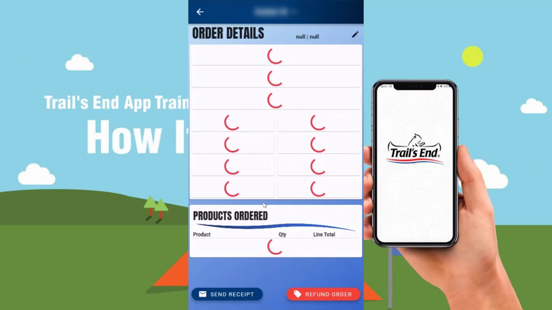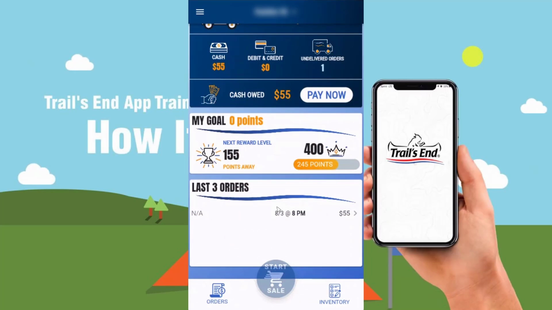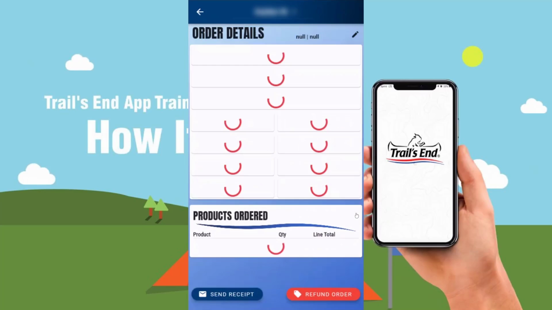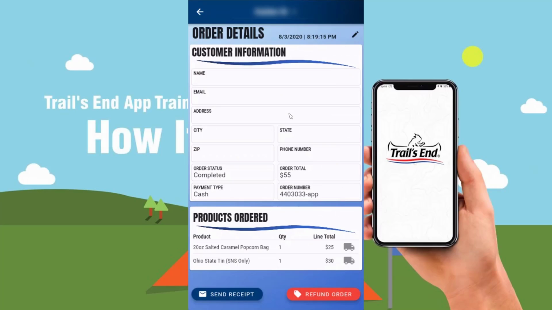But here's where you actually assign a refund. So you have your last orders, or you go to the orders here and you click on this little caret right here and it takes you to this page. And since there's nothing there, it's going to sit here and take some time to populate. It's not the fastest app in the world.